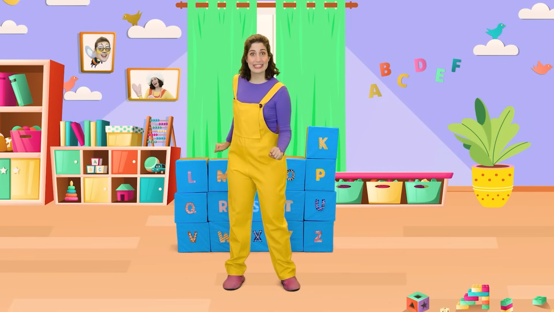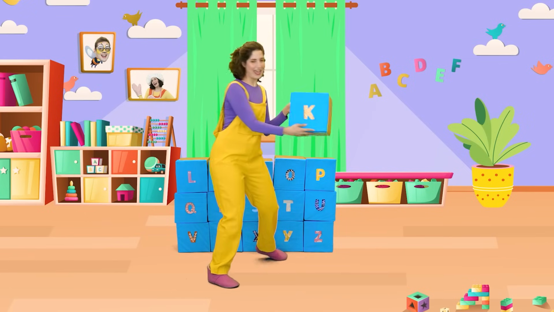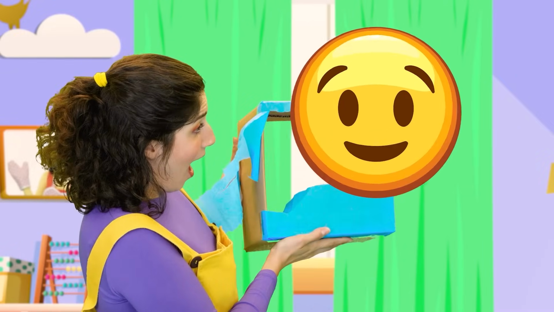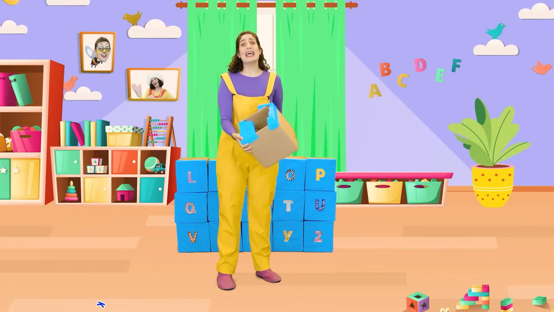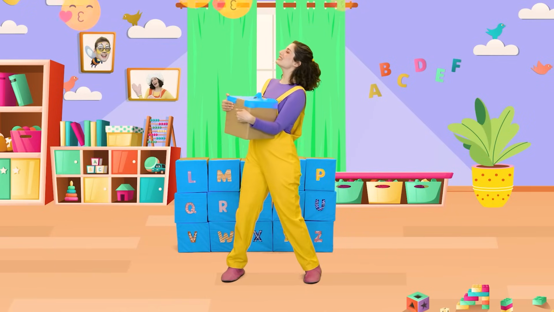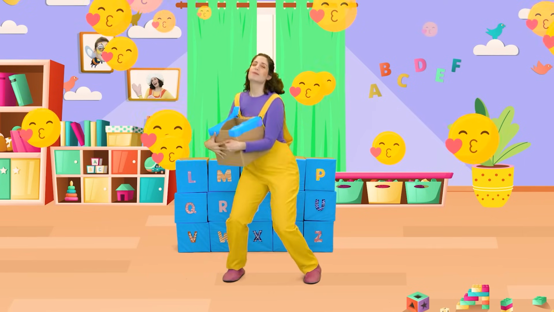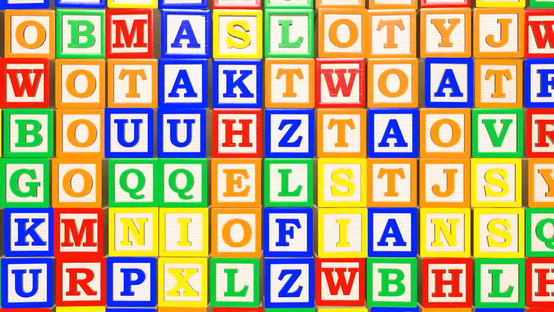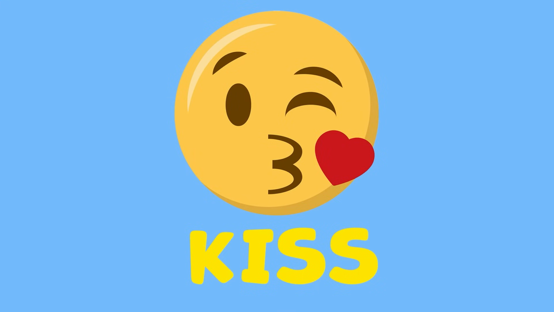The next letter is K! Let's see what K stands for. Okay, kids! Oh, K is for kids! Busy! K is for kiss! K, kiss! Kids, do you know which letter comes after K?